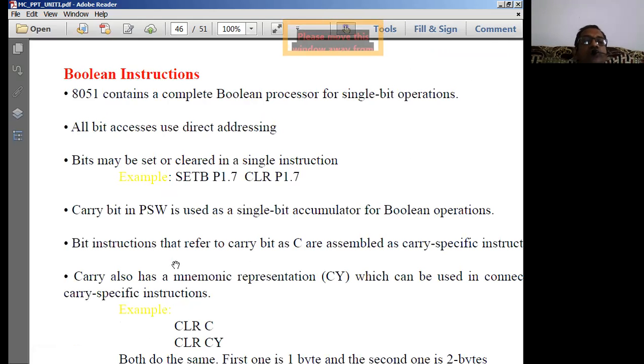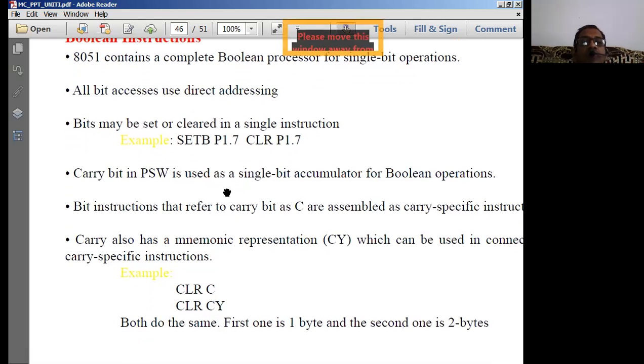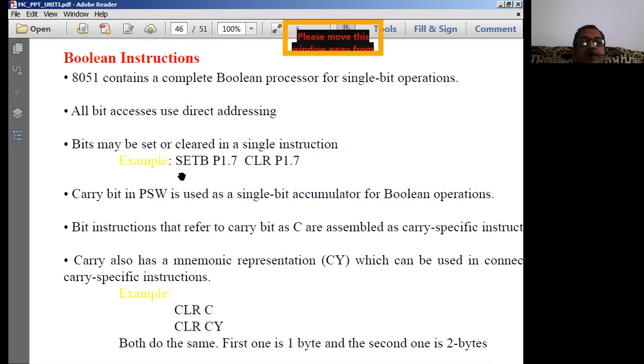The next instructions are going to be the Boolean instructions. Boolean instructions include SETB, which stands for set bit. So we are going to set the bit addressed by P1.7. If I use it, what happens now? This P1.7 bit is simply made equal to 1. That is how we execute this.